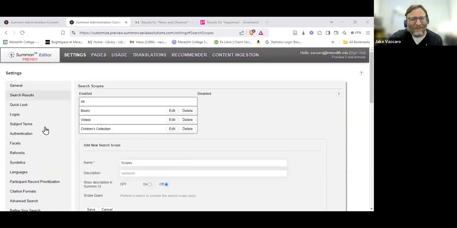And then using scoped search boxes to direct people to certain kinds of content, using best bets to make sure that things appear or are accessible. And we may look at search scopes as well. So I think that's what we had. And I'm happy to talk with anybody about any of this or other aspects of our Summon implementation.